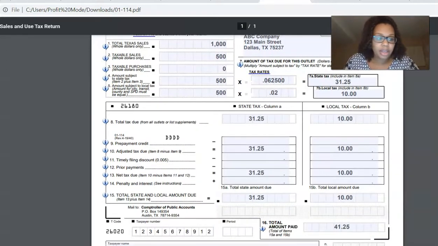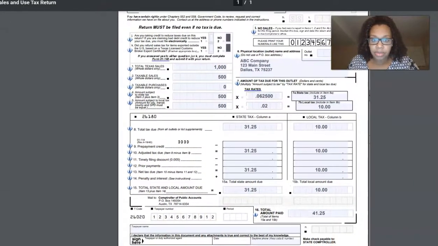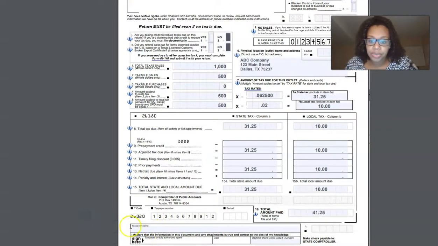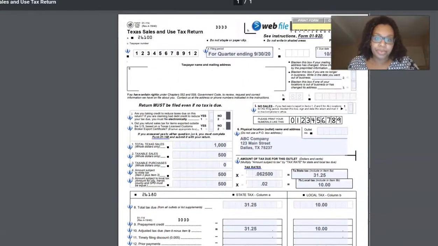And then you are going to go to the very bottom of this form. I got to shrink it down a little bit. See if I can move it some. Okay. And you're going to put your taxpayer name. You're going to sign it and date it, and then put a phone number right here. All right. And that is that simple.